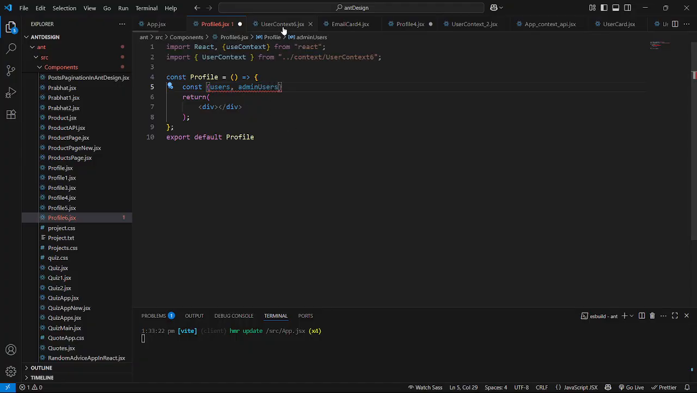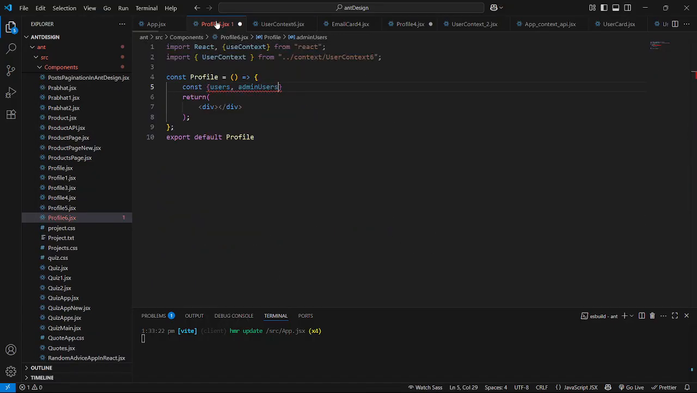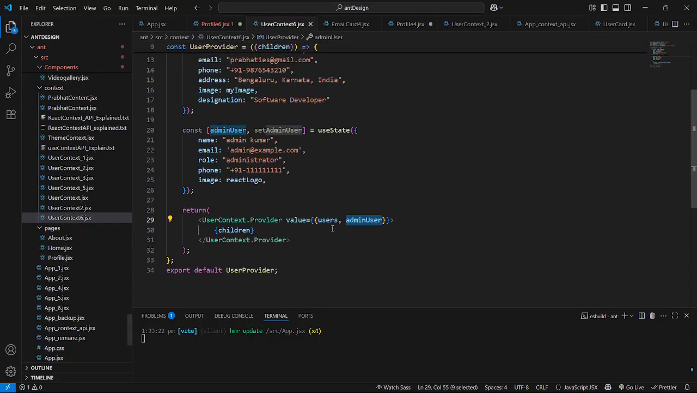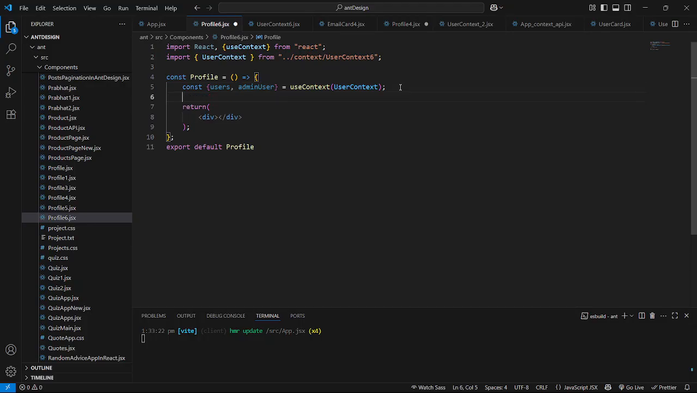Let me just check one more time. Why not copy it from here only? In this way we will have zero scope of issue. Copy this and paste it here, and now we will say equal to useContext, and this UserContext. So this is it.